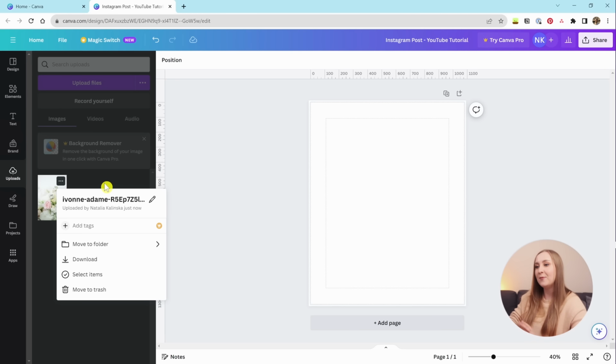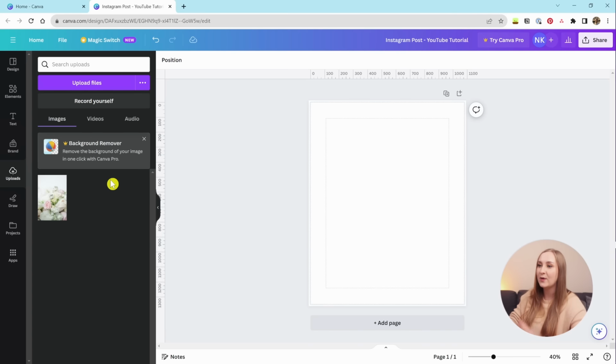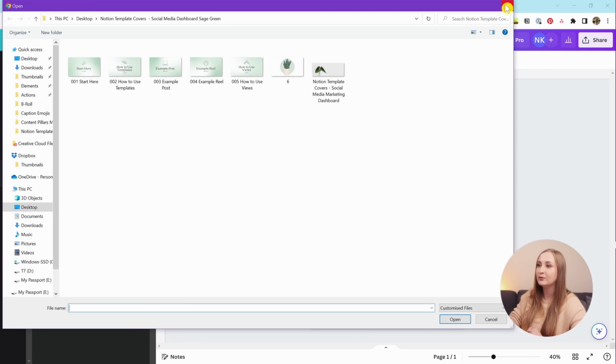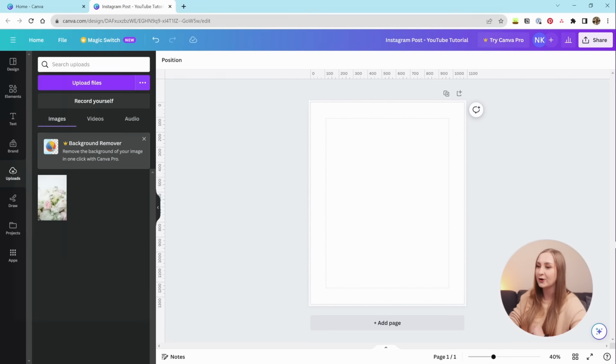You can see the name of it. You'll be able to move it to a folder. You'll be able to download it from here as well. So a super cool workflow. You can see from here all the different options that you can connect, and you can always click upload files from here, and you'll be able to upload anything from your computer.